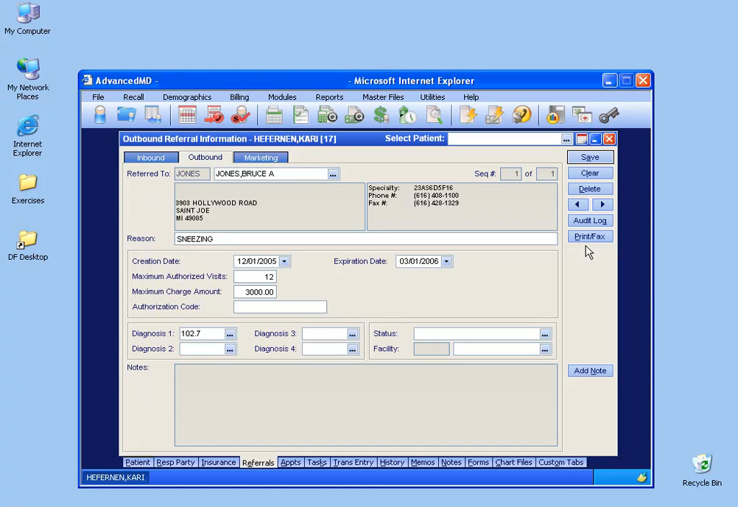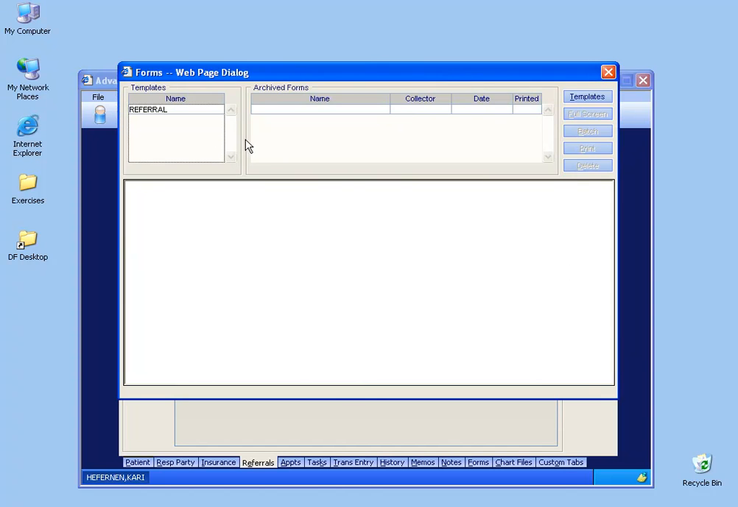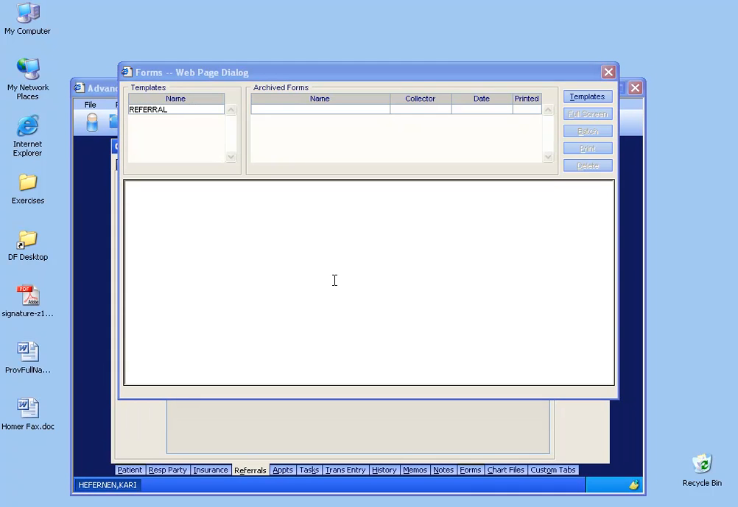This is nice that when you send the patient over to Bruce Jones here, you can take a piece of paper with them with all this information. By clicking on the print fax button, there's a couple of things we can do here, the least of which is selecting Advanced MD's referral template up here in the left-hand corner.